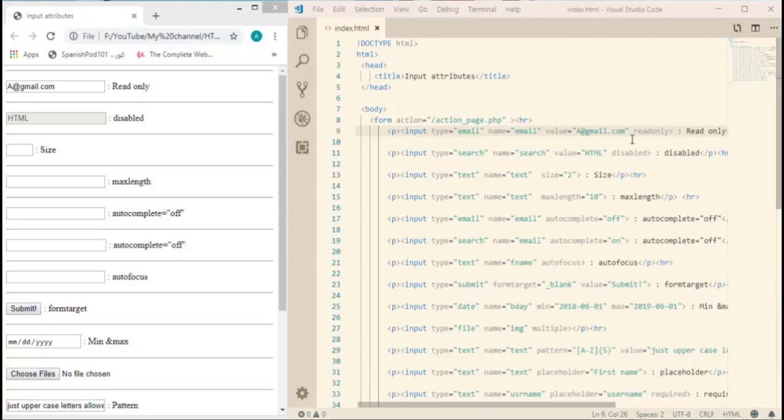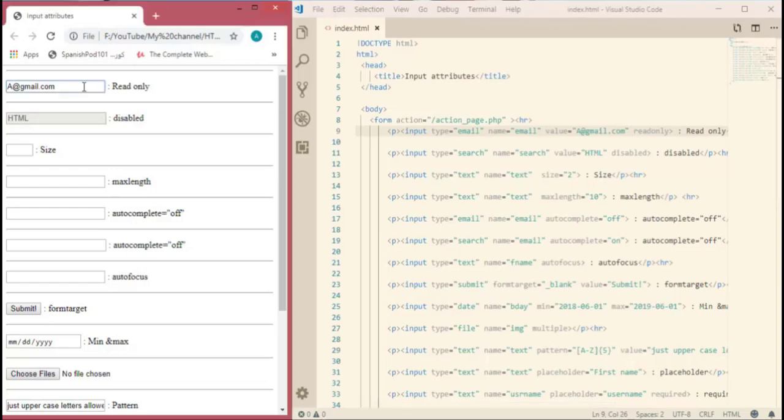So what does this attribute do? When we try to type something in the input field, you can't remove the value and also you can't type anything. You can just click it and make a surrounding border like this. It's autofocus and we will see this.